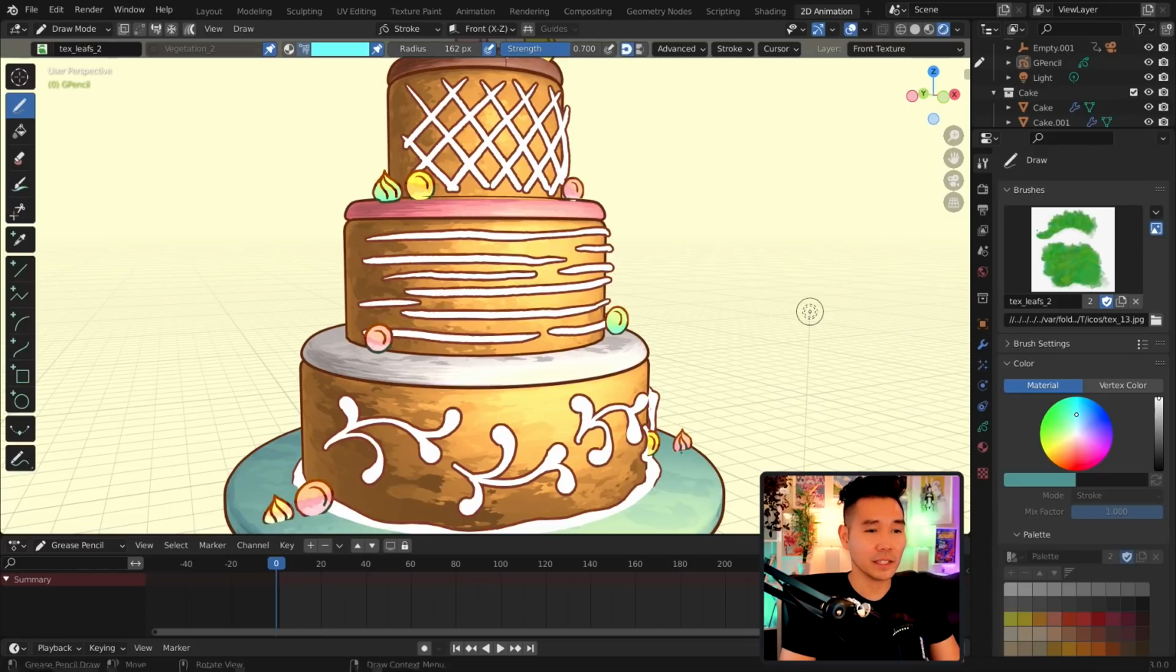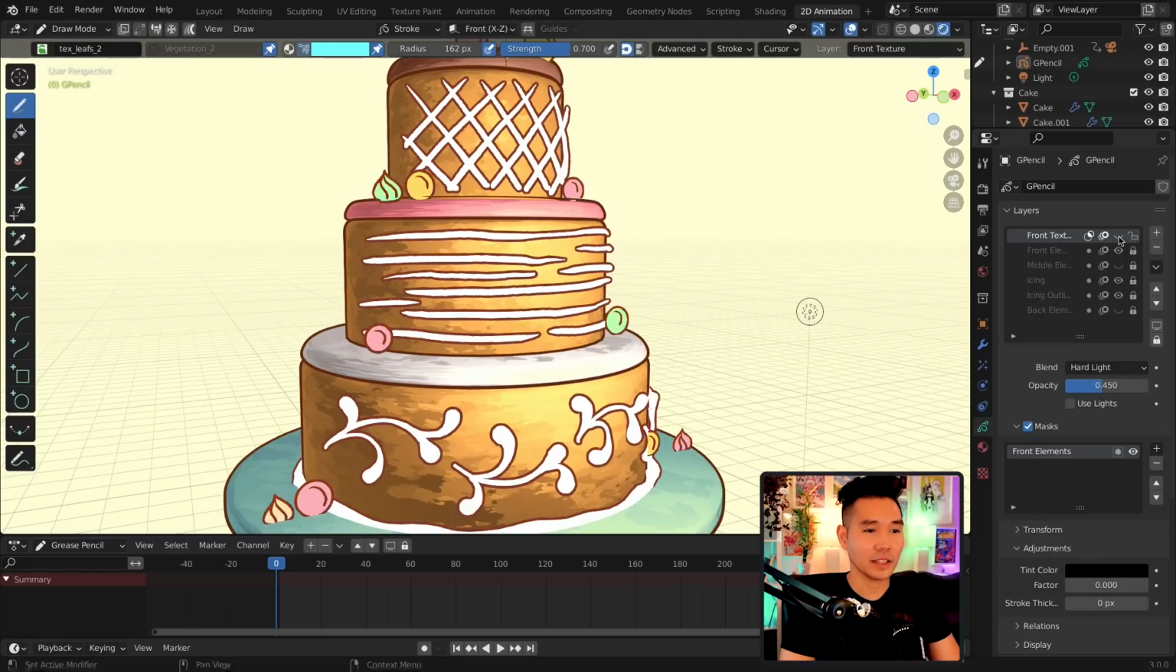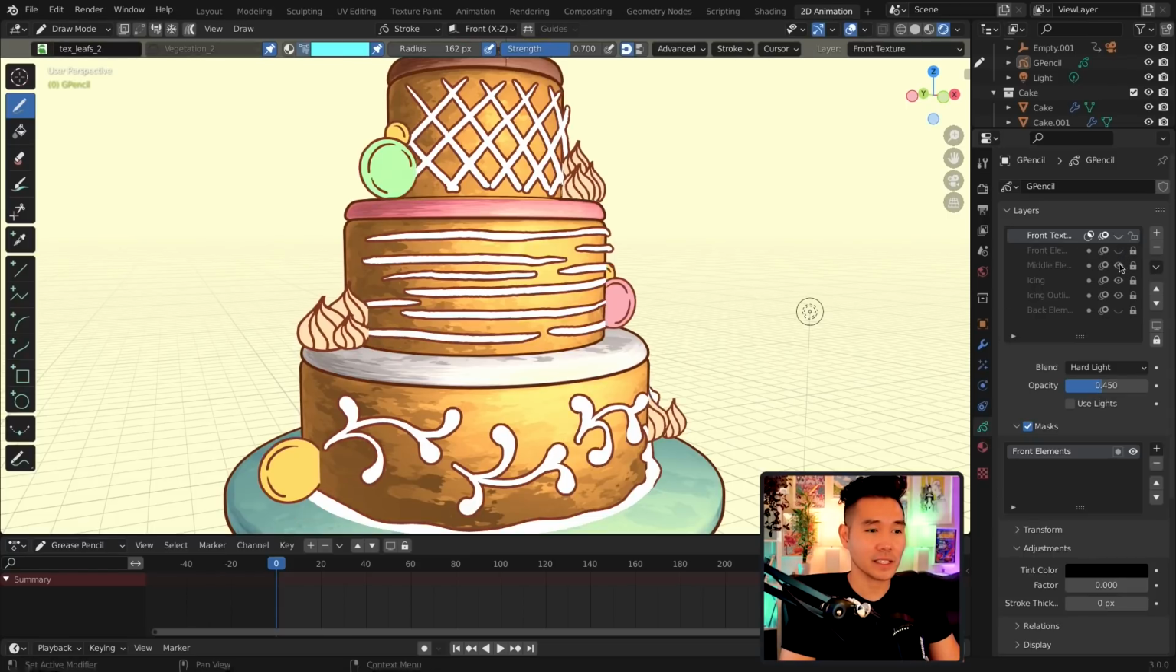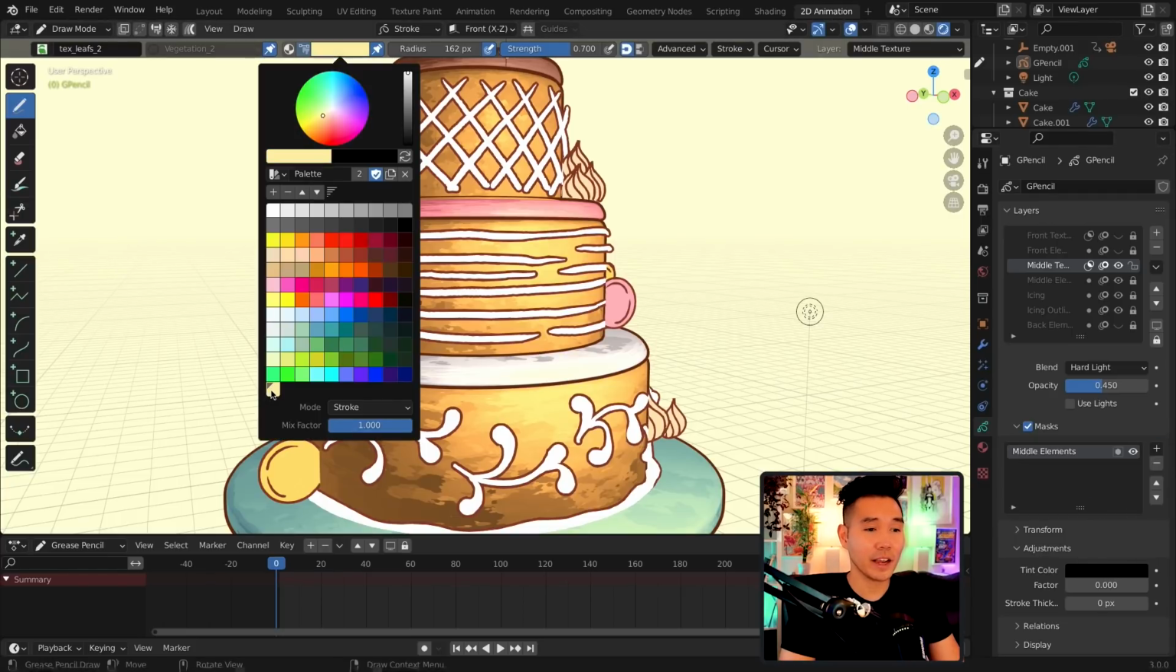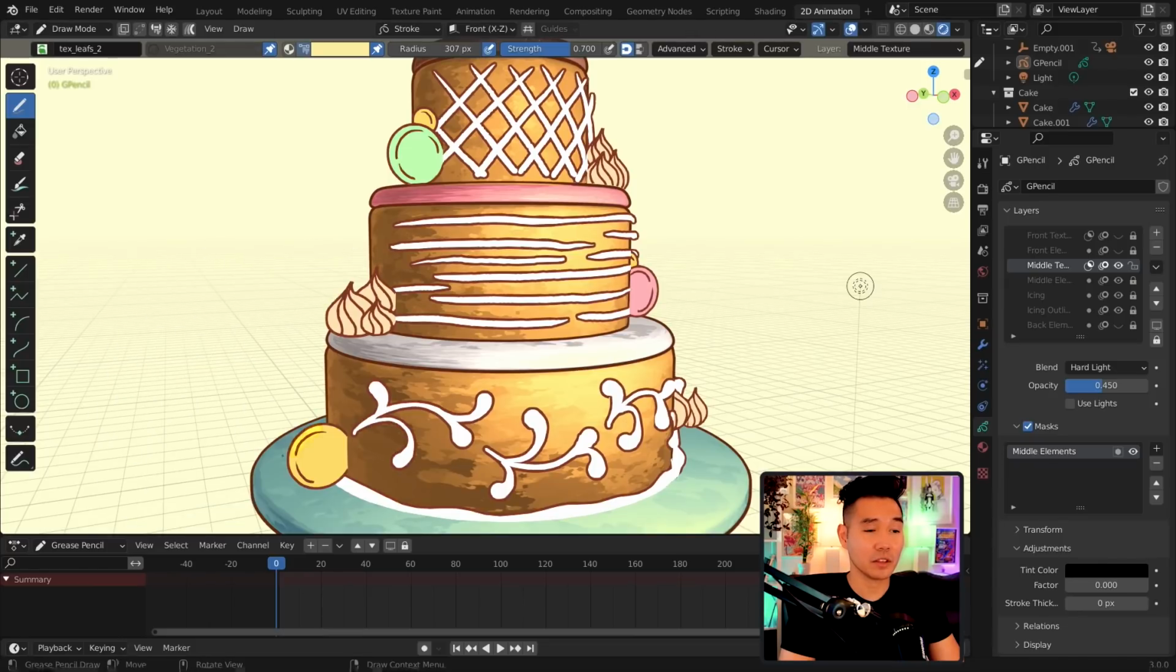Now, with the front elements done, I'm going to do the same thing with the middle elements. Hide the front element layers and unhide middle elements and create a new layer above it. Name it Middle Texture color and uncheck use lights. Set the blending mode to hard light and opacity to 0.45. Check masks and add the middle elements layer from the dropdown. Like we did before, I'm selecting a pale yellow and applying it to the top of those elements.